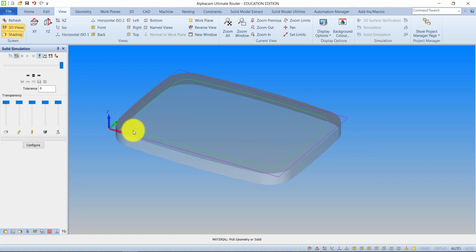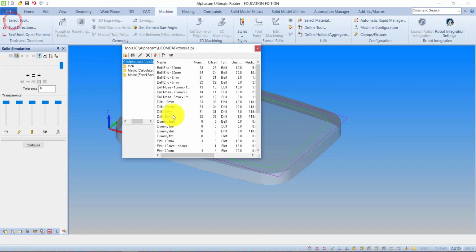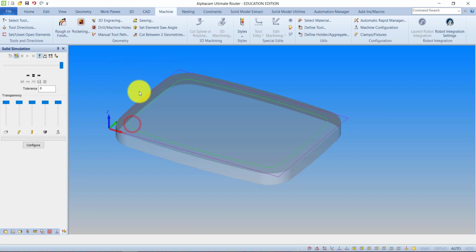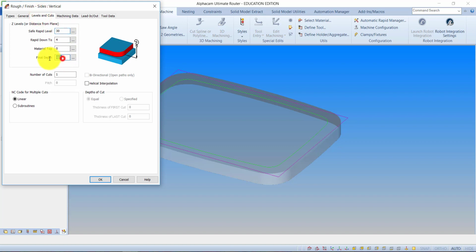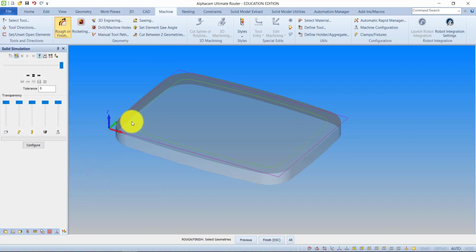But because I've got this green groove on the inside, I can go to machine, select tool, and I'm going to get this ball end 10 mil cutter. It's got this rounded end to it, and I'm going to apply that along this center groove. So rough or finish, levels and cuts, I want that to go down minus 4. One pass is fine, so press OK, apply to that green path in the center, press finish, and there you have it.